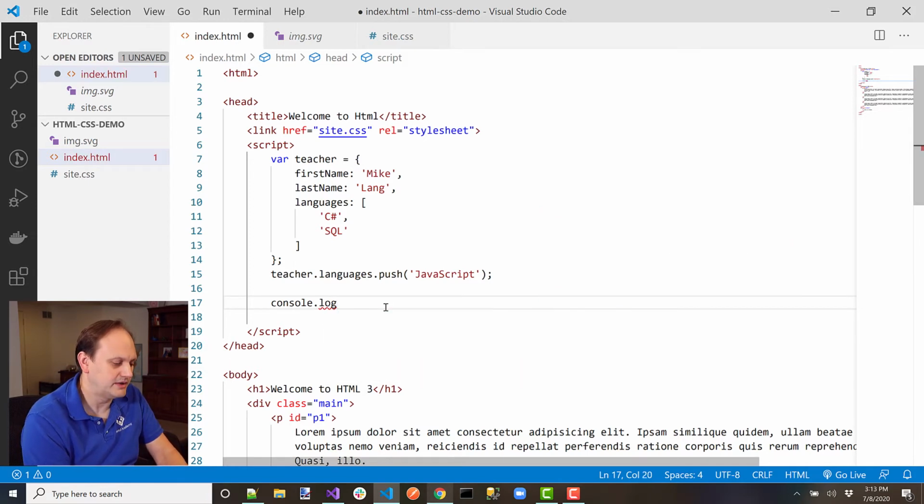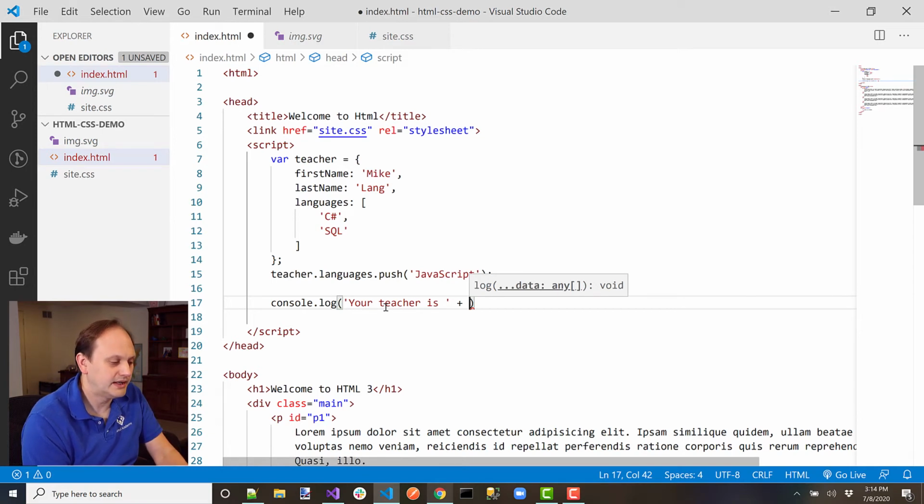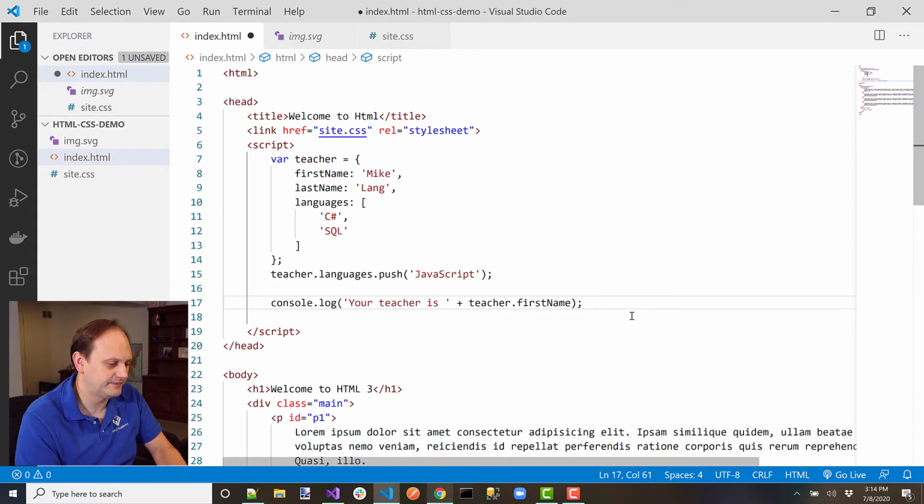So I'm going to do a log, and I'm going to build a message here that says "your teacher is " with a space. Now I want to use the variable of their name. So one way to do that is with string concatenation, which just means using the plus symbol. Concatenation just means the plus symbol. There's also a method or a function available to do it. But we'll go ahead and do this, teacher.firstname. Let's see, what does that do?